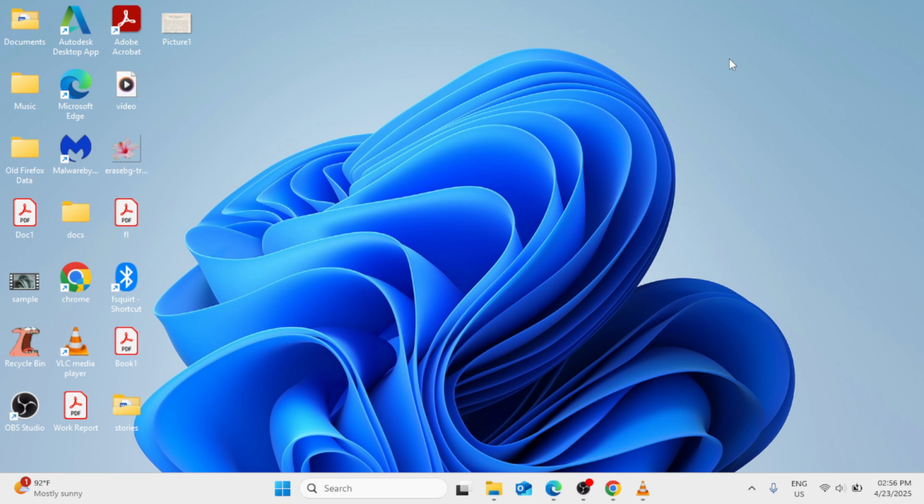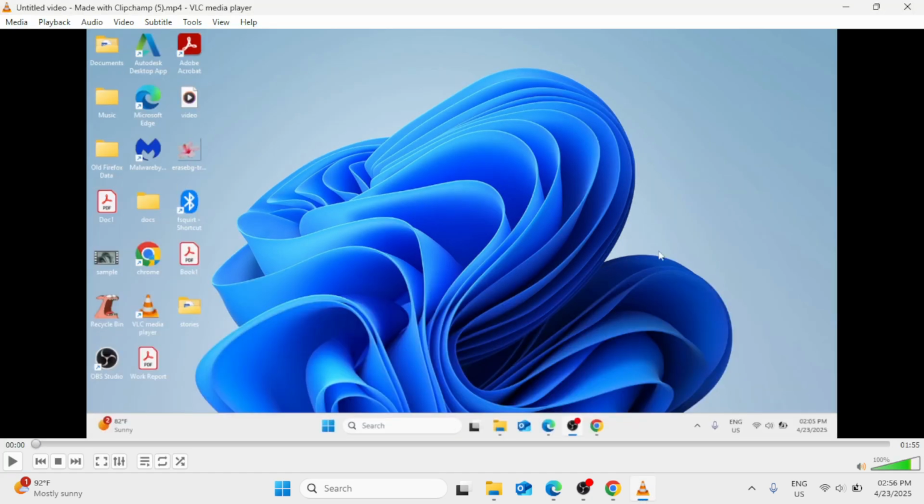In today's video tutorial, I'm going to share how you can fix it if the audio in your VLC Media Player is not working. So let's go quick into it. You have to open your VLC Media Player. Now I have this VLC Media Player, and while you are playing a video in VLC Media Player, the audio is not working. So let's go quick on how we can fix this.